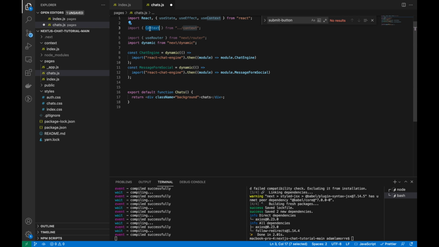Context for context again, username and secret. And then we have these two things here. So useRouter to route back to the auth page if a user logs out. And then this is where it gets interesting. Dynamic for dynamic importing. So React Chat Engine, the UI components, actually use something called Quill. Quill is maintained by Salesforce and basically doesn't natively support Next.js. So we need to do dynamic importing so that we don't break the website.